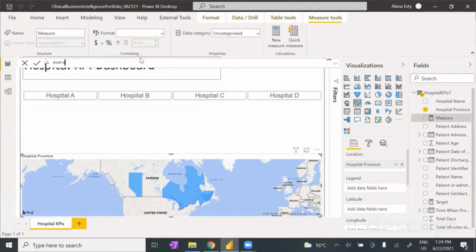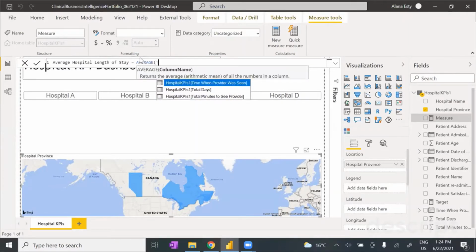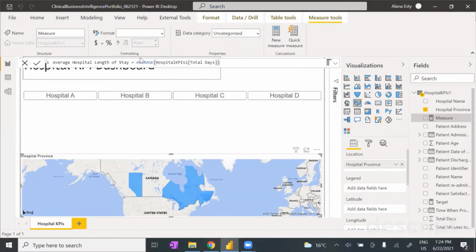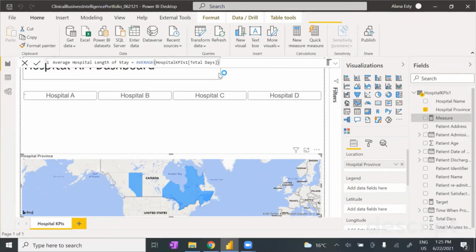You can do average, total, average hospital length of stay. So that will be average, and then you'll go to total days. So this will open the DAX window. And DAX stands for Data Analysis Expression. This is a formula expression language used in Power BI Desktop, oftentimes to calculate complex time intelligence functions, but we're just going to stick to some more simpler summations. You can either select here in the check mark, or you can just hit enter, and it will calculate the measure.